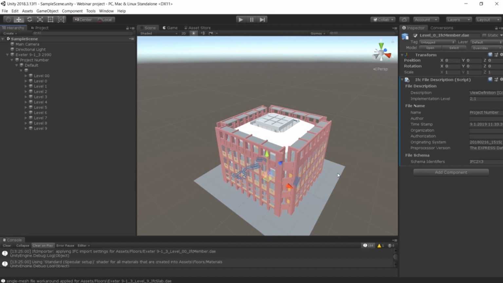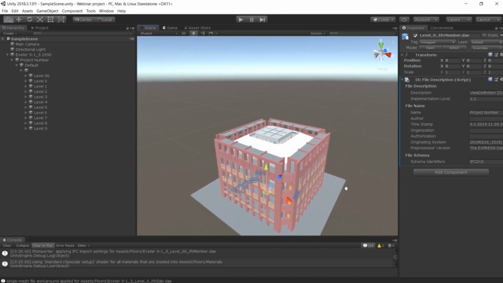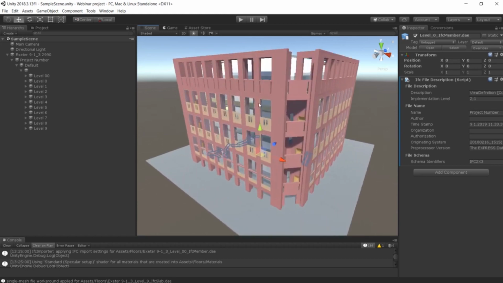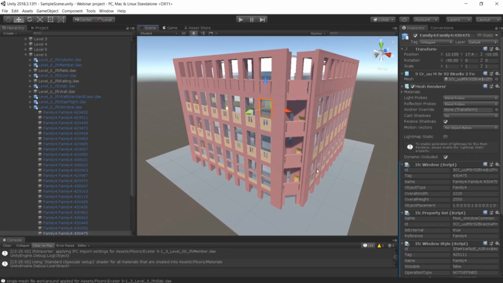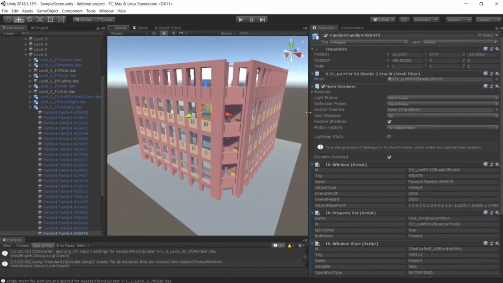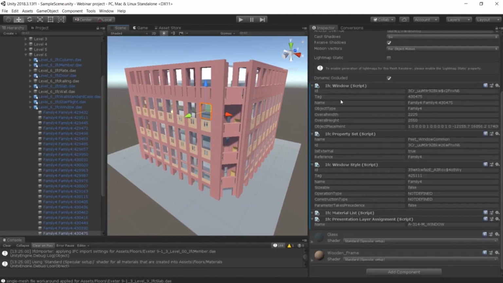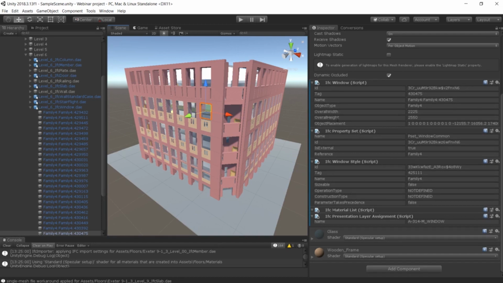Now we can check out what kind of data we bring in with the model itself. Let's select one window here and go to the inspector on the right hand side. What we can see is that it knows it's a window, and it has all the properties that you set in the BIM modeling tool. It has properties of window common, and it knows it's an external window, and there are reference files and names and product data or whatever you had originally. It's all here.